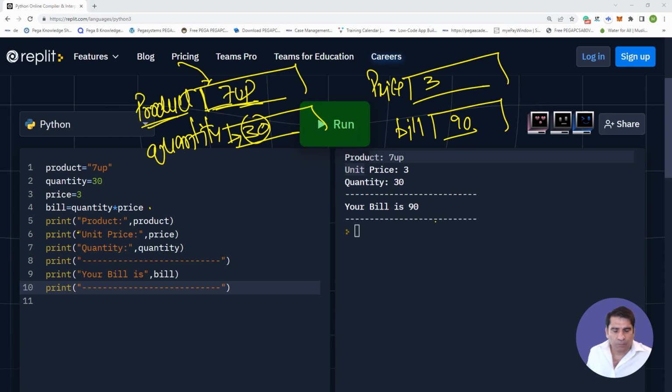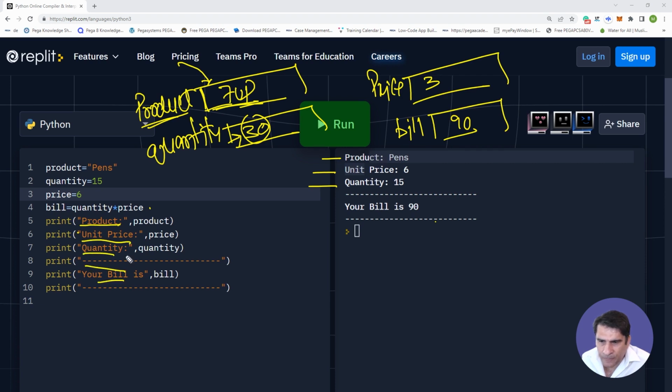See my friends, much better output. I bought the product 7-Up, the unit price was 3, the quantity was 30 and in between these two lines it is printing my bill is 90. So for example, let's make a change and I bought some pens. I bought 15 quantity and the price of one pen was £6. Let's run this code and it is giving the data according to that. See, all these messages are exactly the same because these are data, but this is the variable, so it picked up the value of the variables.